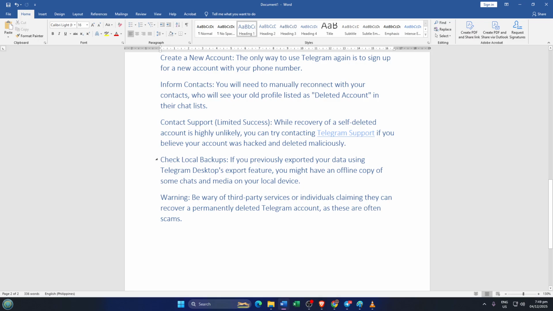A crucial warning before we wrap up: please don't trust third-party services or anyone online claiming they can restore a deleted Telegram account. These are almost always scams, and you risk losing money or compromising your personal information. Alright, I hope this clears up what's possible and what's not when you're faced with a deleted Telegram account. I know this can be frustrating, but understanding the rules can help you plan your next steps confidently.